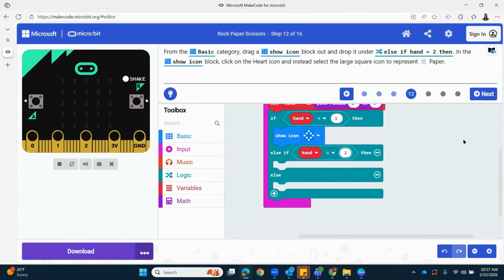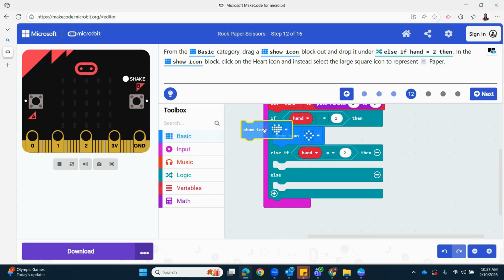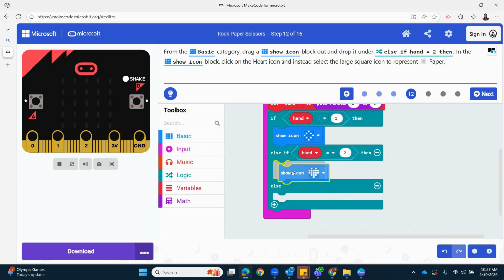These directions read, from the basic category, drag a show icon block out and drop it under else if hand equals 2, then. In the show icon block, click on the heart icon and instead select the large square icon to represent paper. So we're going to click on basic, show icon, and drop it under the else if hand equals 2. So right in here.